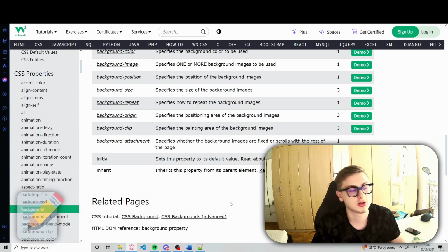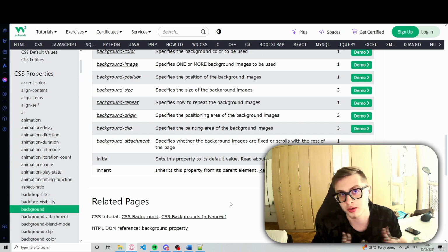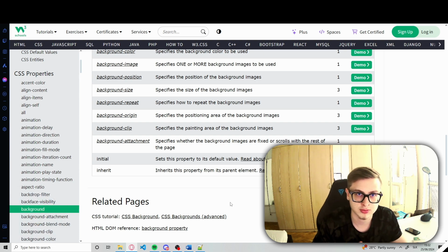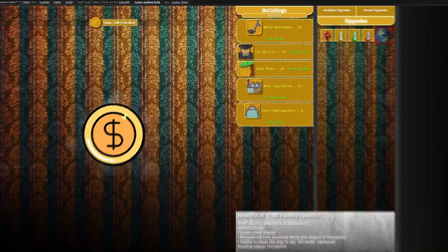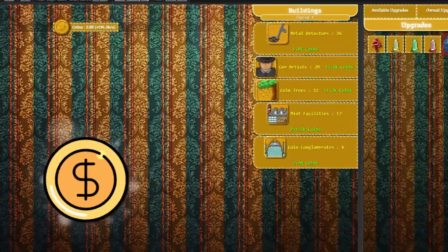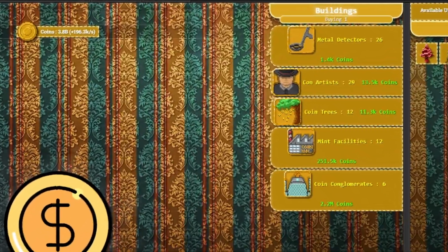If you are interested, however, there are links in the description where you can read the documentation about each one of those values. Next up, I want to talk about how properties, even when inheritable, will not be inherited by a child element if its value is already set.